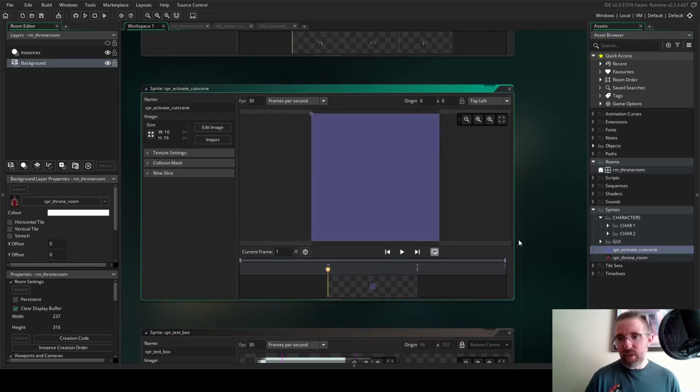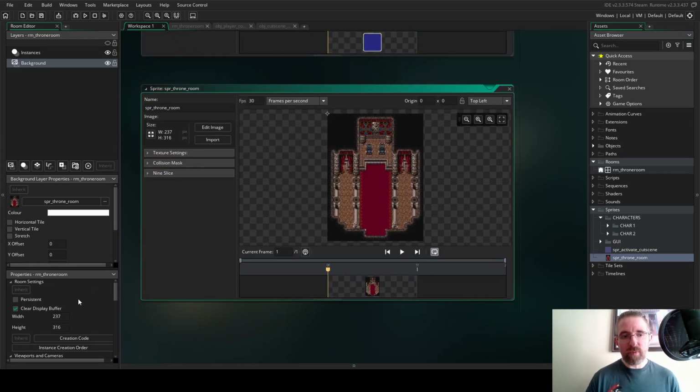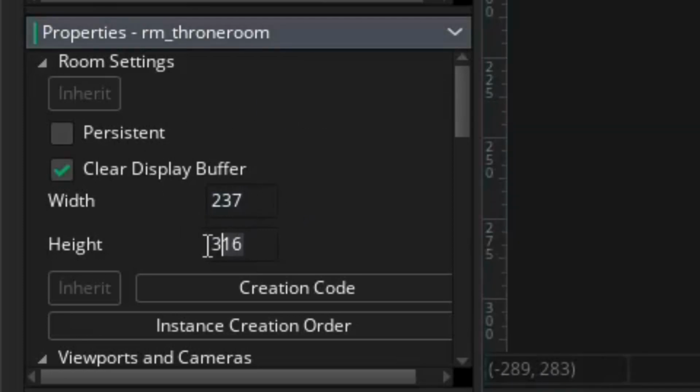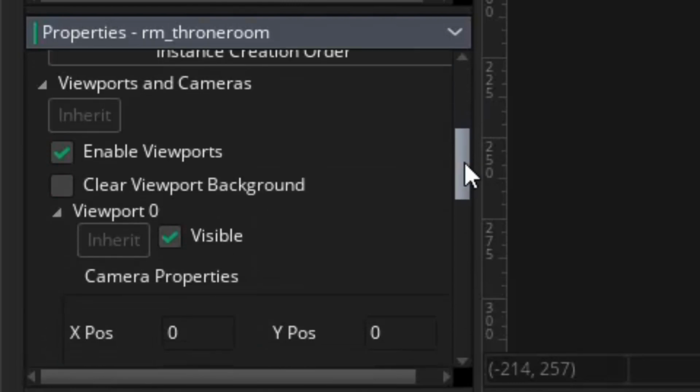We have a sprite for an object that's going to detect when the player is over it, or actually the player is going to detect it, and that's what's going to trigger a cutscene. You don't always have to trigger cutscenes like that, it's just how I'm doing it. And then we have a sprite for the throne room, and the size of this sprite is 237 by 316. And as you can see in my room, I've made the width and height of the room the same as the sprite, just to make it easy to deal with. I don't know why it's any easier to deal with though.